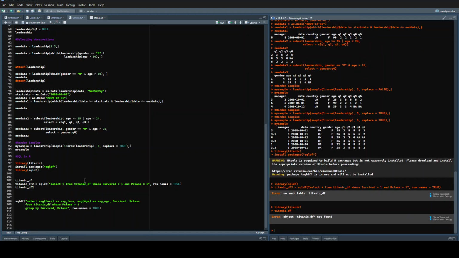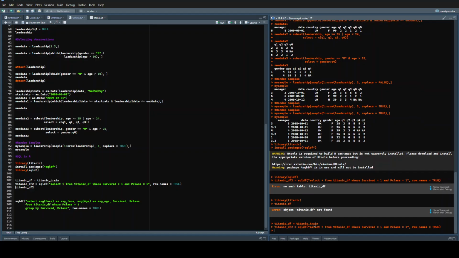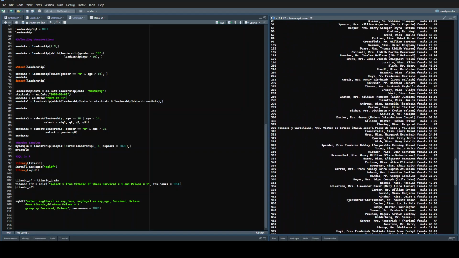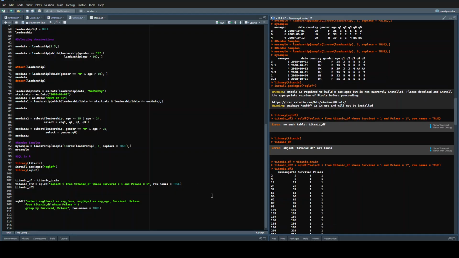My Titanic df was not loaded. I'm sorry. Titanic train. Titanic df equal to Titanic train. And now if I run this, Titanic df2 will become all of these records, which had data where they survived and they were in the first class.